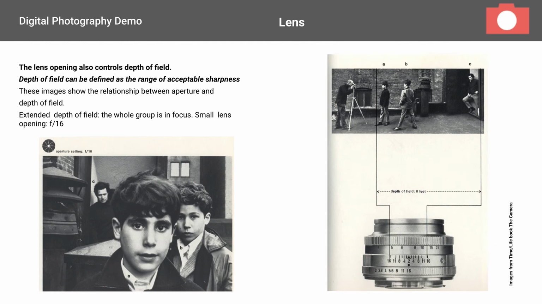The trick with extended depth of field is 1/3 of the depth of field is in front of and 2/3 behind whatever you're focused on. So the camera is still focused on the guy in the middle, who's actually the guy on the right of the photo. But you'll notice that we now have enough depth of field to keep everybody in focus.